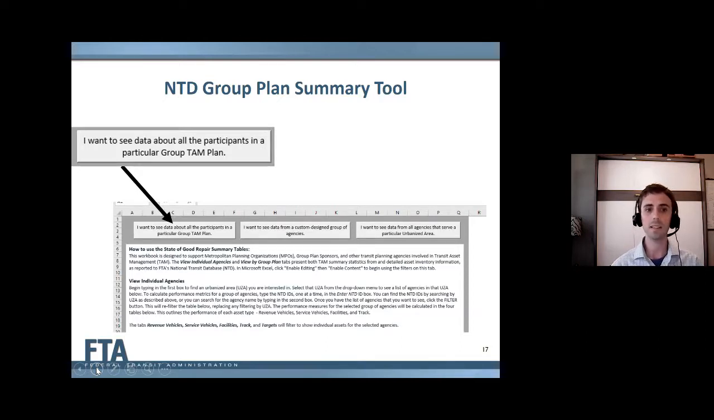Because this is a macro-enabled Excel file, we ask that you follow these buttons shown here. At the top, you'll see 3 buttons, one left, middle, and right. And this is on the very first tab called the Instructions tab. The 3 big bubbles will take you to different parts of the file depending on the business question you might be asking. Here we've just zoomed in on the one on the far left, and it's called I want to see data about all participants in a particular group TAM plan. So let's take a look at what clicking that does. But first I'll talk a little about the functionality of all 3 of these buttons.